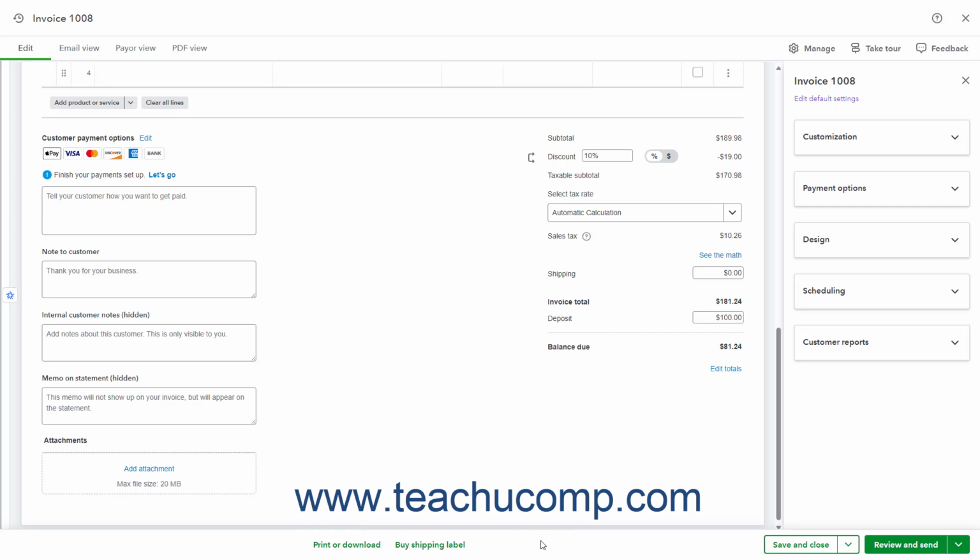To only save the invoice, click the Save button towards the right end of the toolbar at the bottom of the invoice. Alternatively, to save the invoice and then either open a new invoice window or close the invoice window, click the drop-down arrow on the Save button, and then select either the Save and New or Save and Close command, respectively.